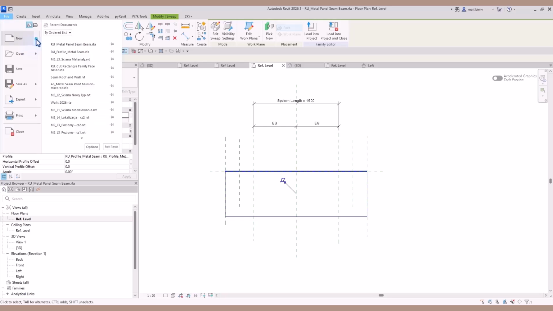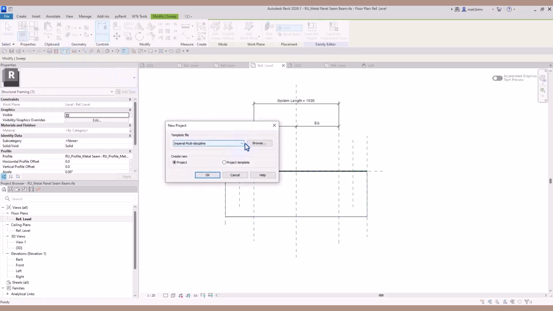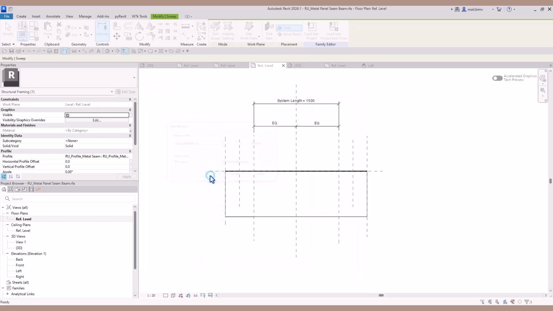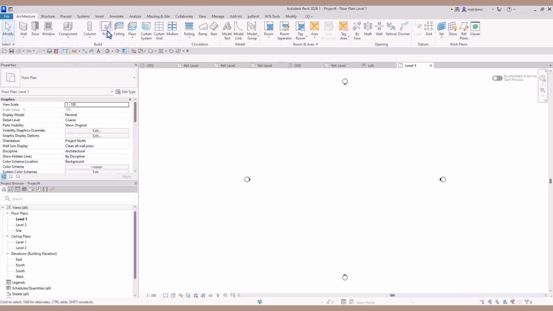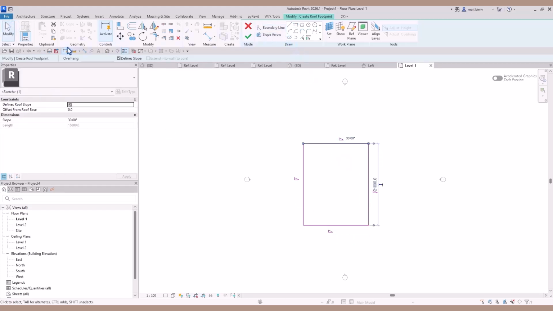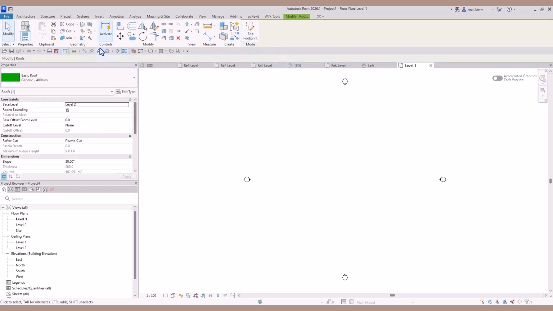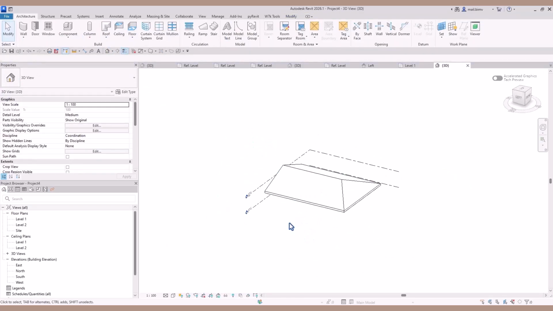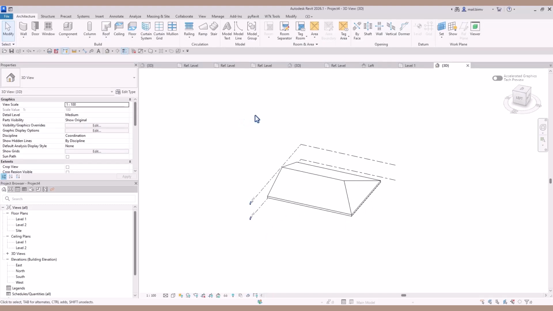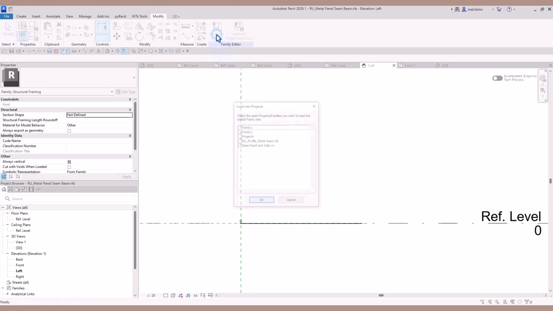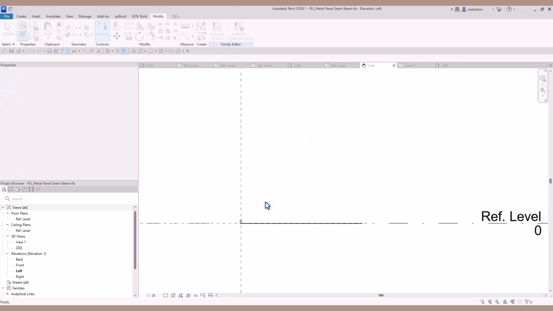I will create a new project. It can be English default metric. And I will start by drawing some roof. I will uncheck the slope for this one. Let's check how it looks in 3D. Maybe I will make it more flat. And now I can load my family into it. So I'm going back to the metal panel family and load it into project 4.